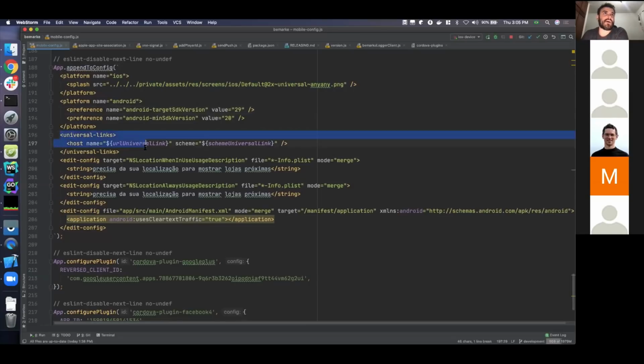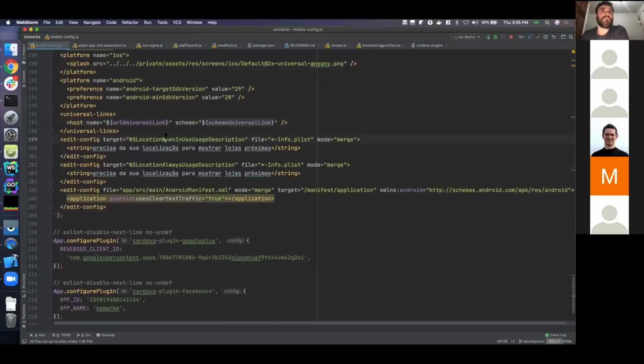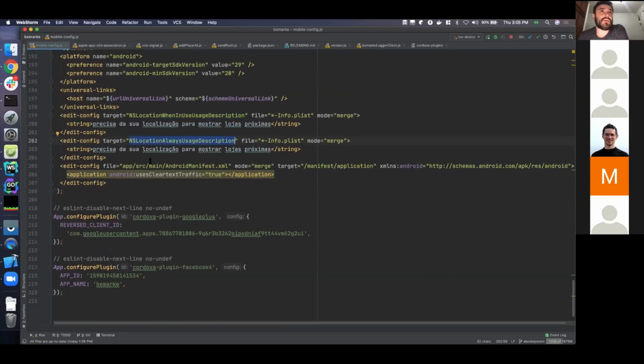Oh, that's another setting for universal links that you also need to put here. And this is just because you are using the GPS to get the user location, so you need to provide these messages. Otherwise, Apple is going to reject your app.